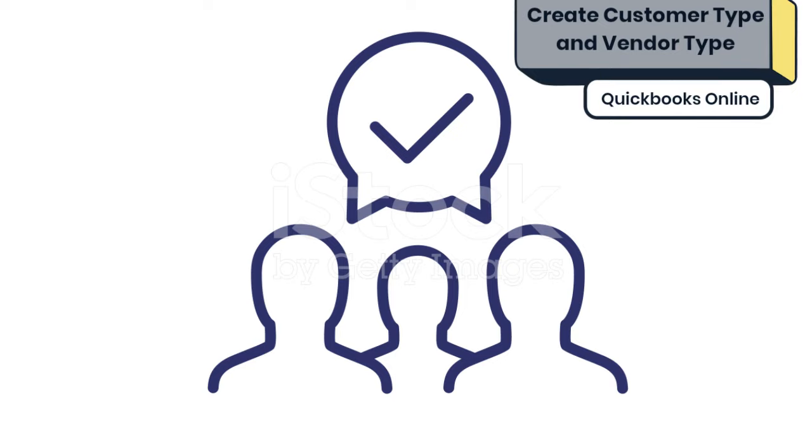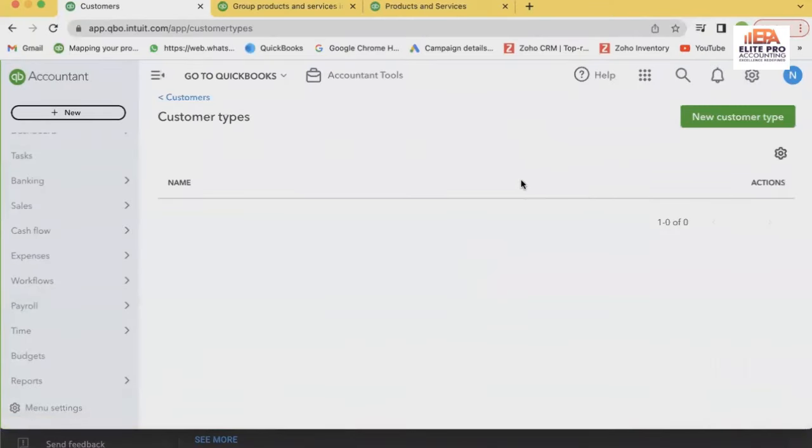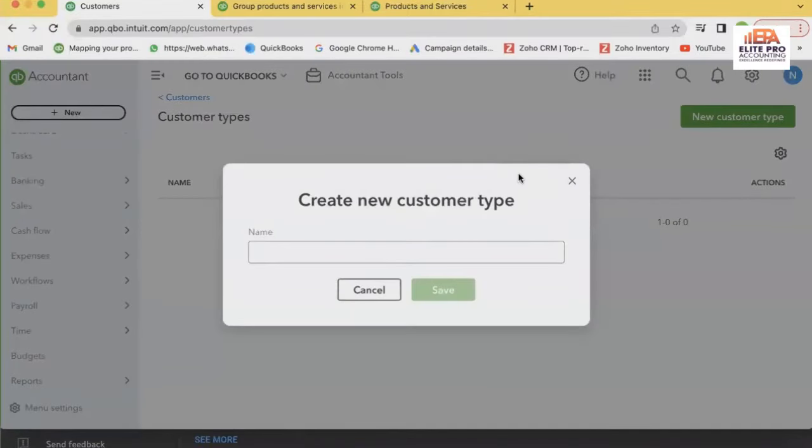Yes, another important thing is that in the customer or vendor section, you can create the type of vendor or customer. So let's say if I come here to customer type, then I can create a new customer type. Let's say I have a referral client from Upwork, or a client coming through my website. So I can say client from website.